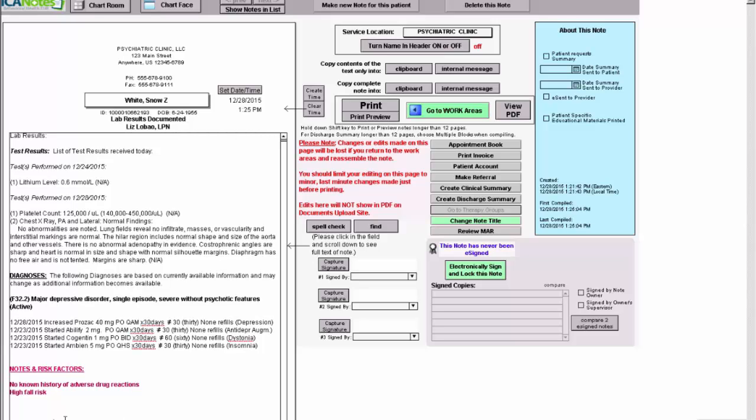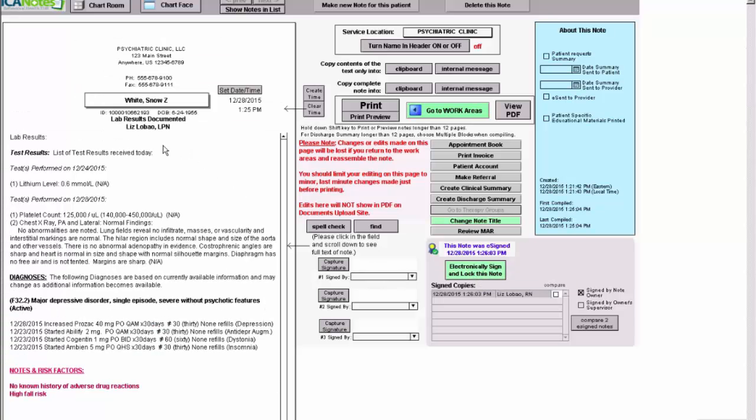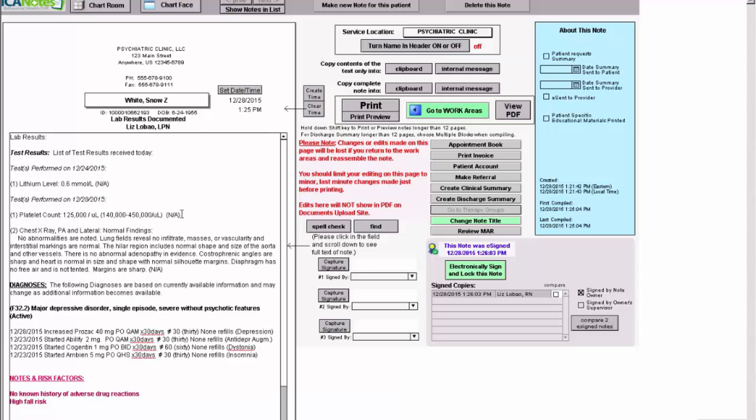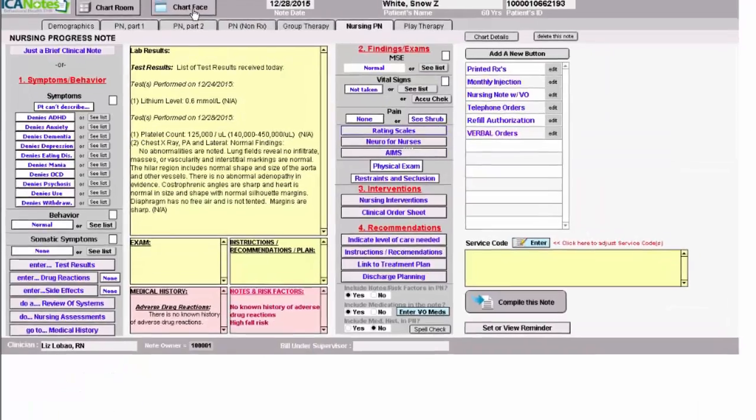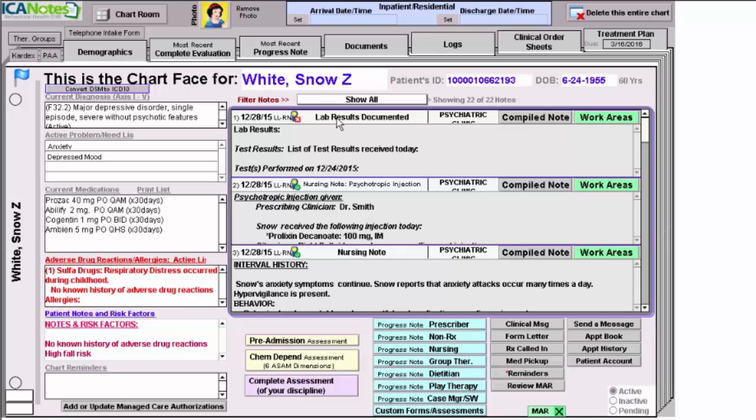And now the only thing I need to do is to electronically sign this note. You can see that your test results are showing right here, your lithium level with the test date, your platelet count, and then I'll just put a space here just to show you your chest x-ray with no abnormalities. Let's go back to the chart face and see how that looks. Test results documented from 12/28/2015, and they were documented by Liz Lobeo, RN.